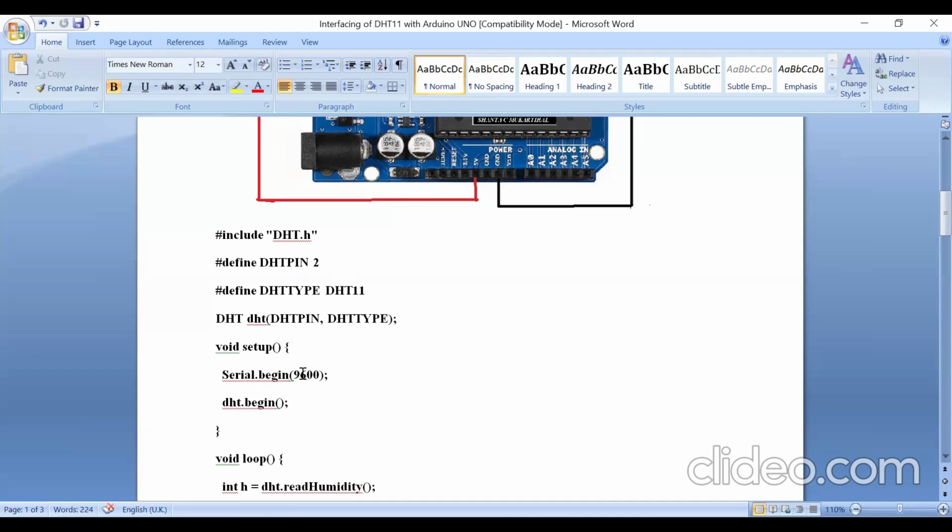After that, in void setup, in order to see the result in the serial monitor, we begin Serial.begin, and for the baud rate we are using 9600, and dht.begin. This is a function, and it initializes the communication protocol. This dht.begin will initialize the communication protocol between the Arduino board and the DHT sensor.